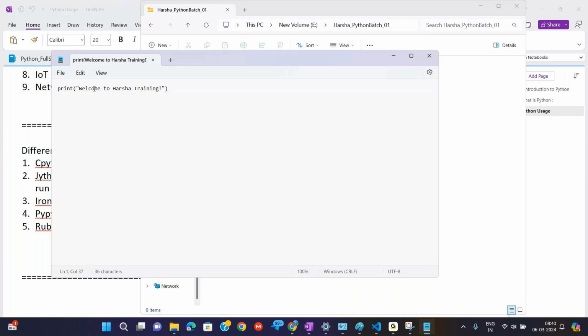In other programming languages, each and every statement has to end with a semicolon, but in Python that is also not required. So now let me save this file. Now I need to save this file.